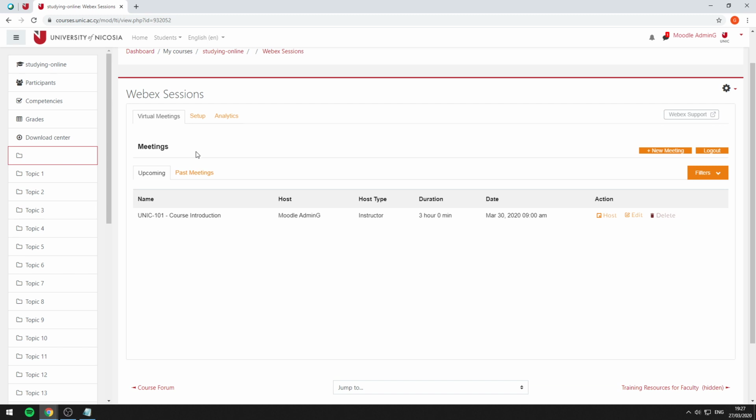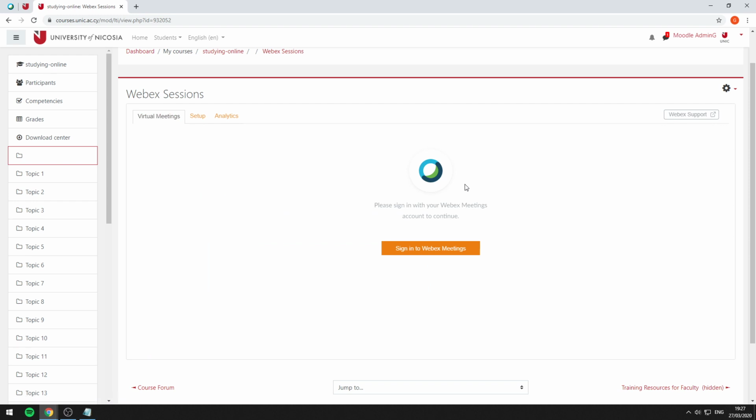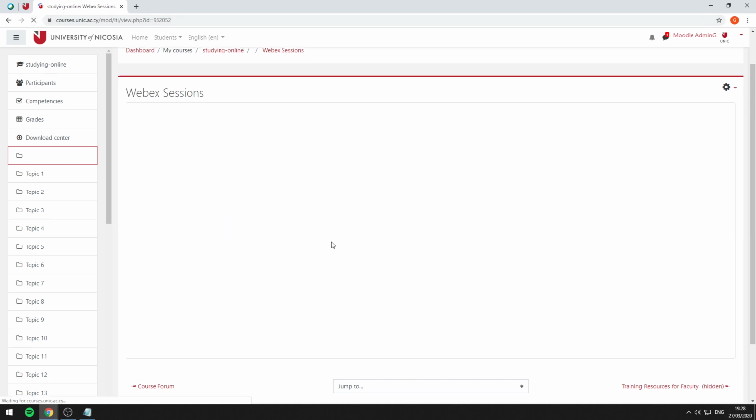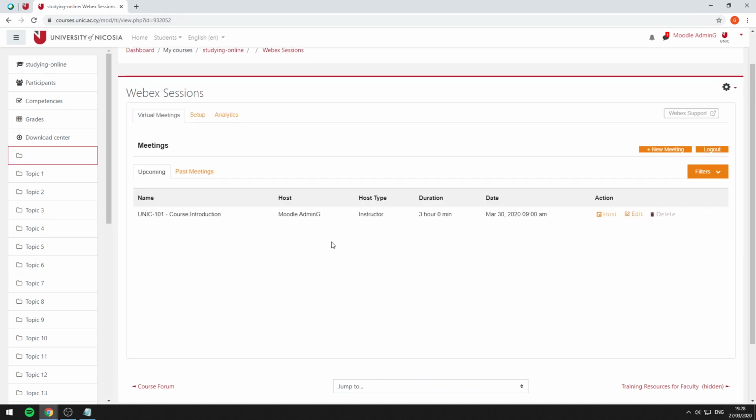Most of the time it can be fixed by simply clicking log out, and then that will log you out of the activity. You need to sign into Webex again. Click sign in and refresh the page. Usually that removes a lot of the errors because your account needs to sign out, sign in, get a clean start, and then go from there. So try and do that if you still get the time zone error.